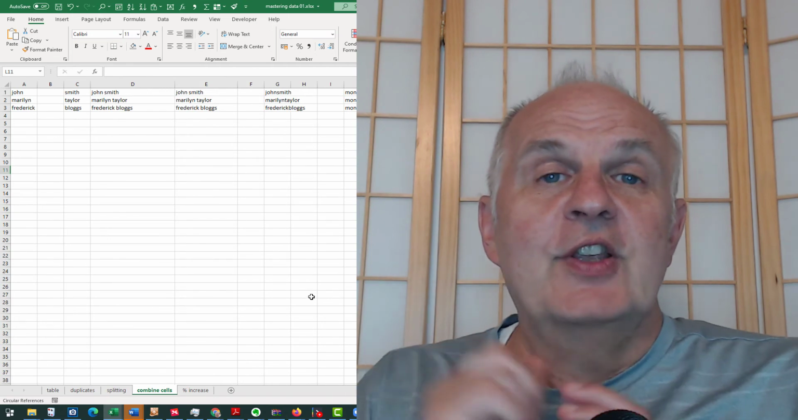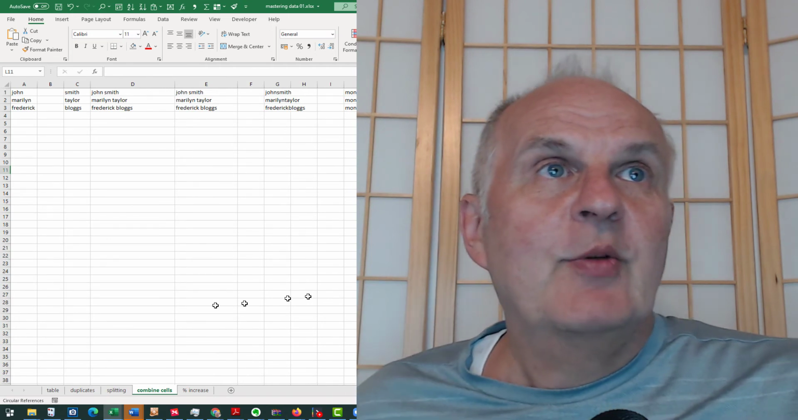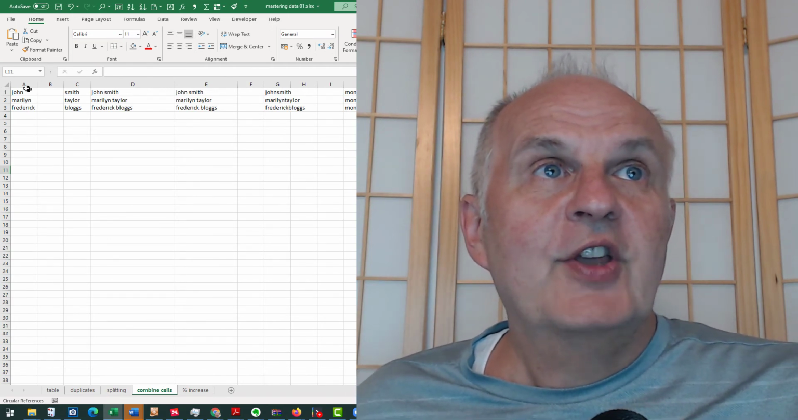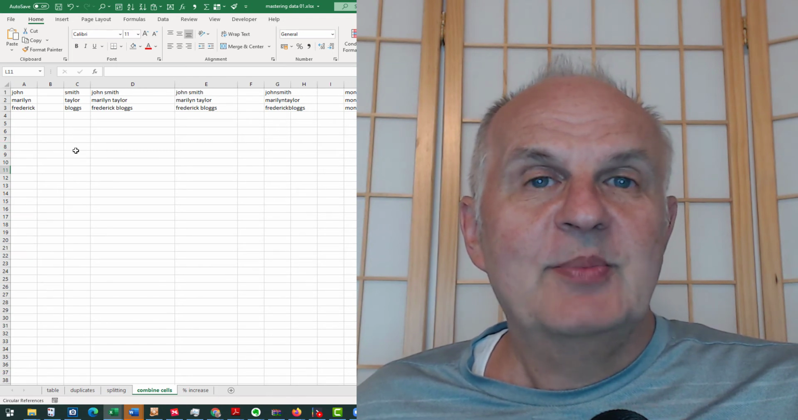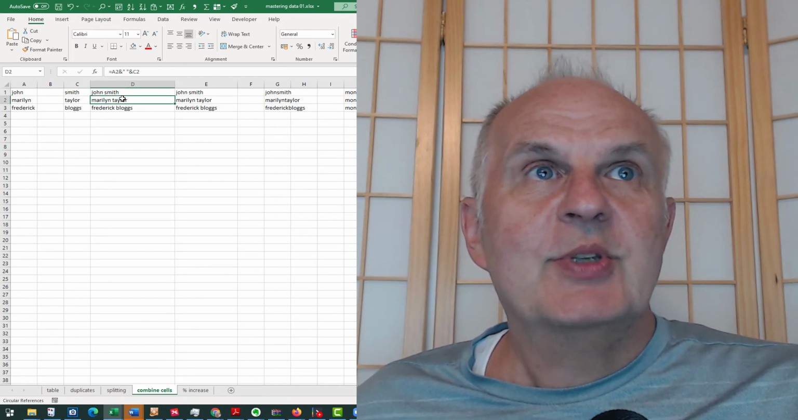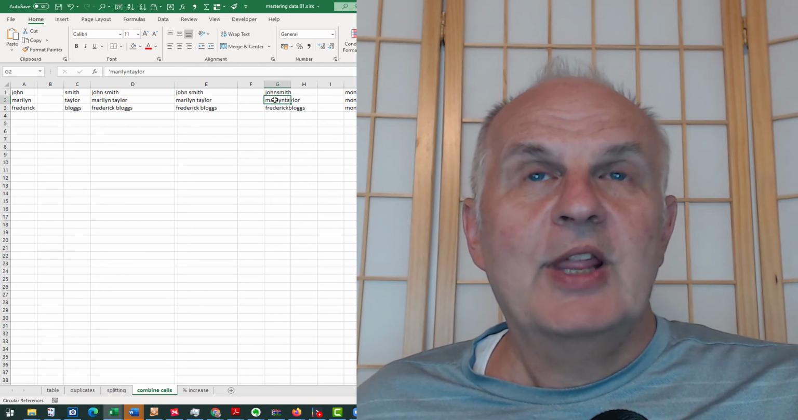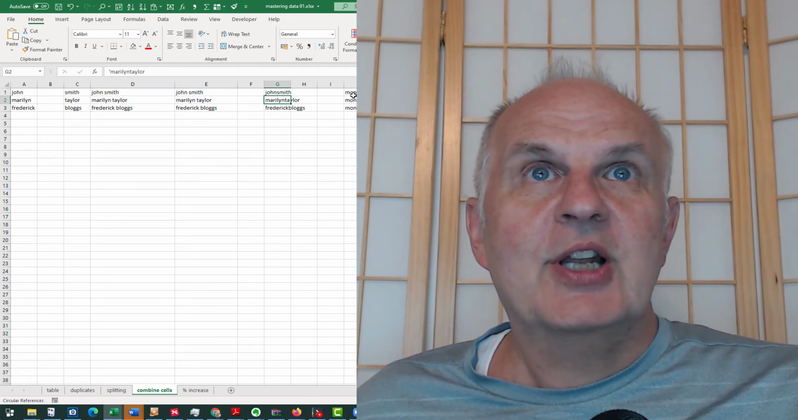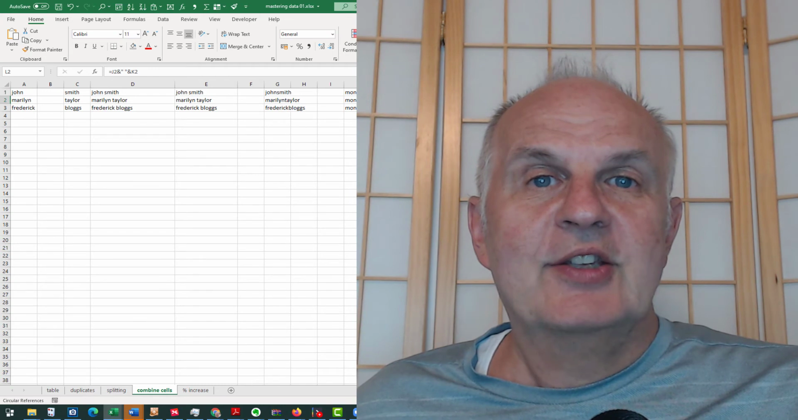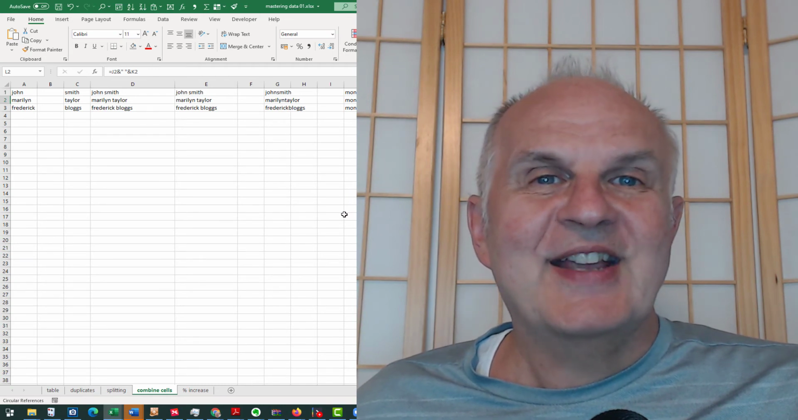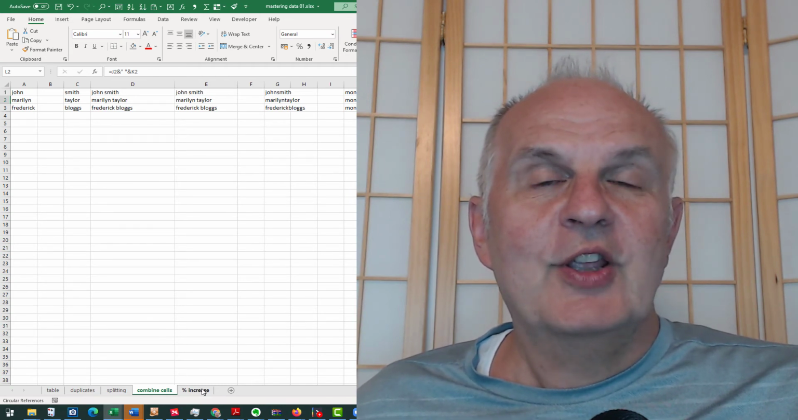Another thing that's very useful is combining cells. For example, here we've got the first names in one column and the surnames in another. So I'll show you how to merge them together with a space or without a space, or if you want to add in other words like month of Jan. I give you a few examples of how to combine cells together, which is very useful.